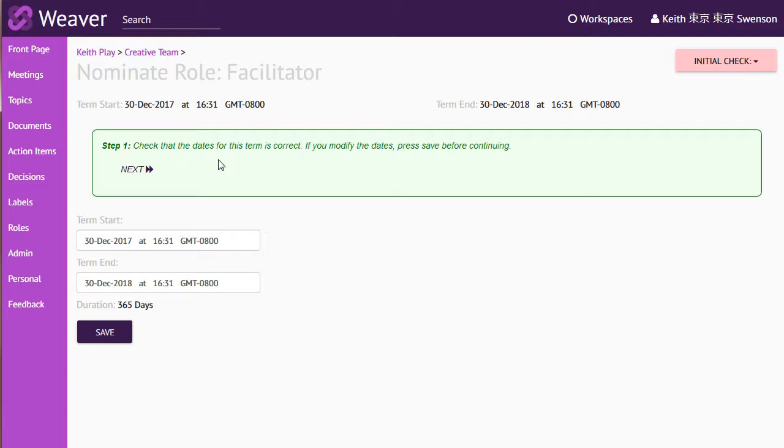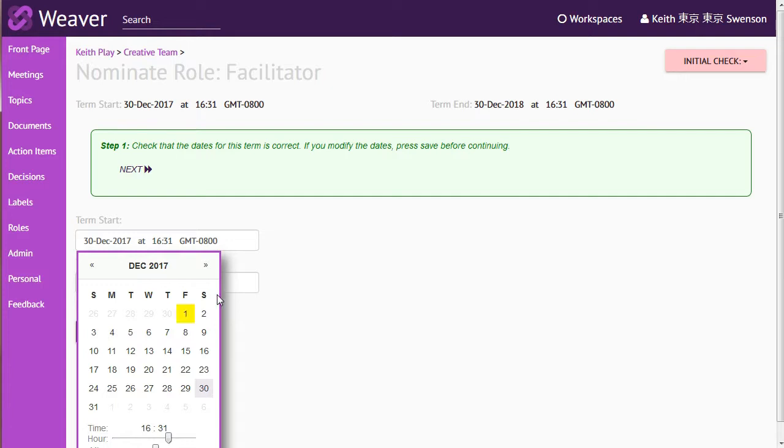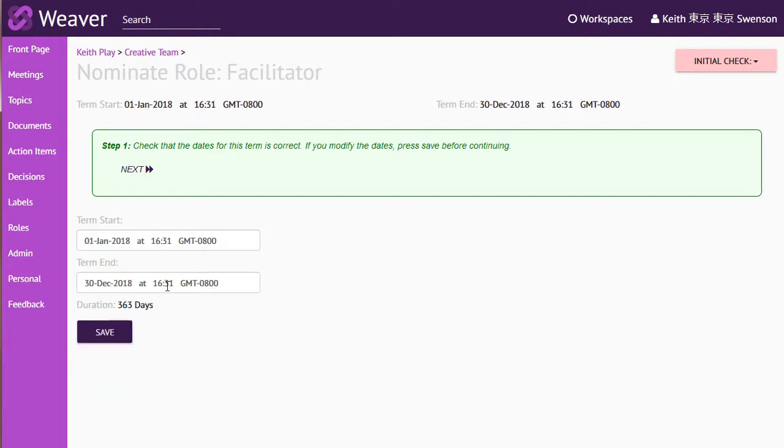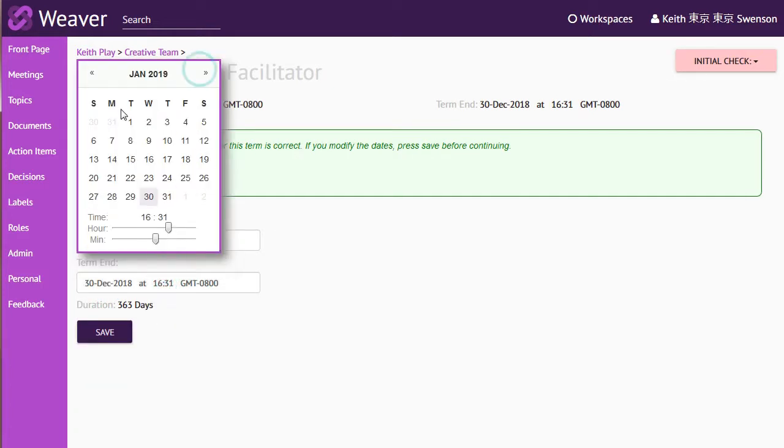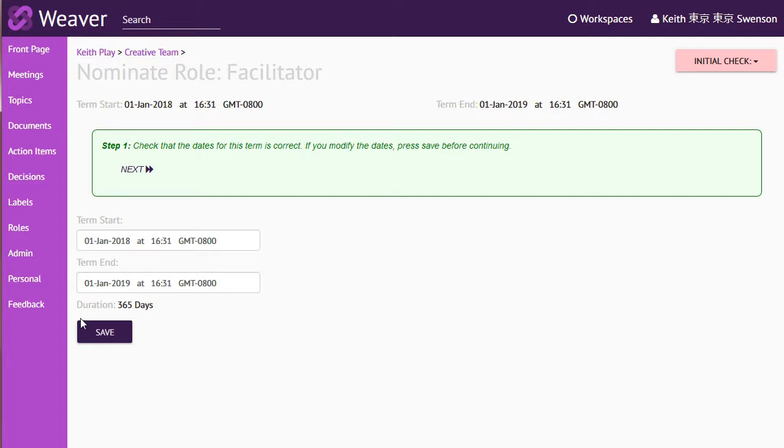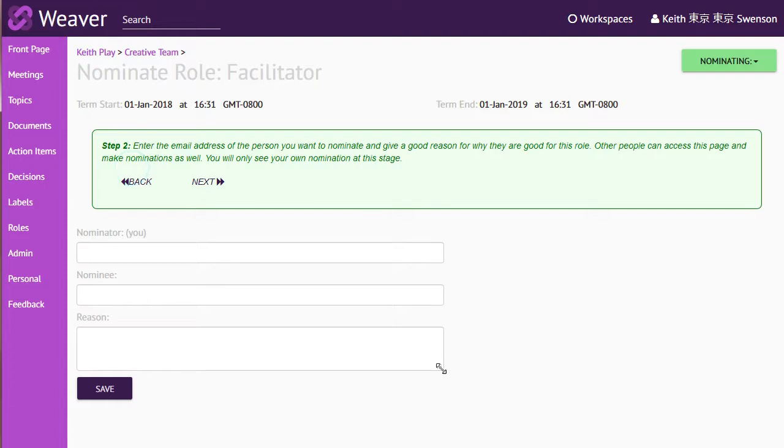The first step is check to make sure that the term is right. So if this wasn't what you wanted, if you wanted it to go from say January 1st to January 1st a year from now, you can correct that at this point and save that. Then you go on to step 2. Now step 2 is where you make individual nominations. So I'm going to put myself in here.